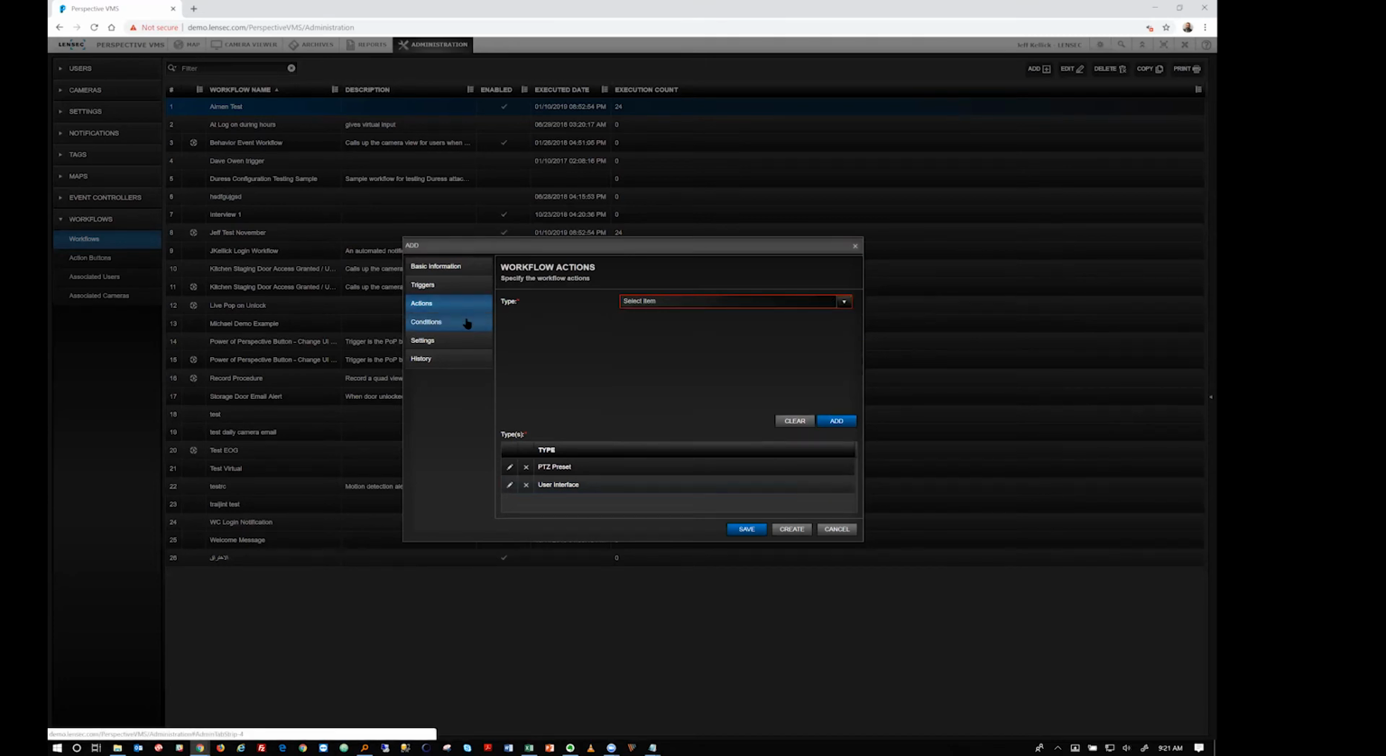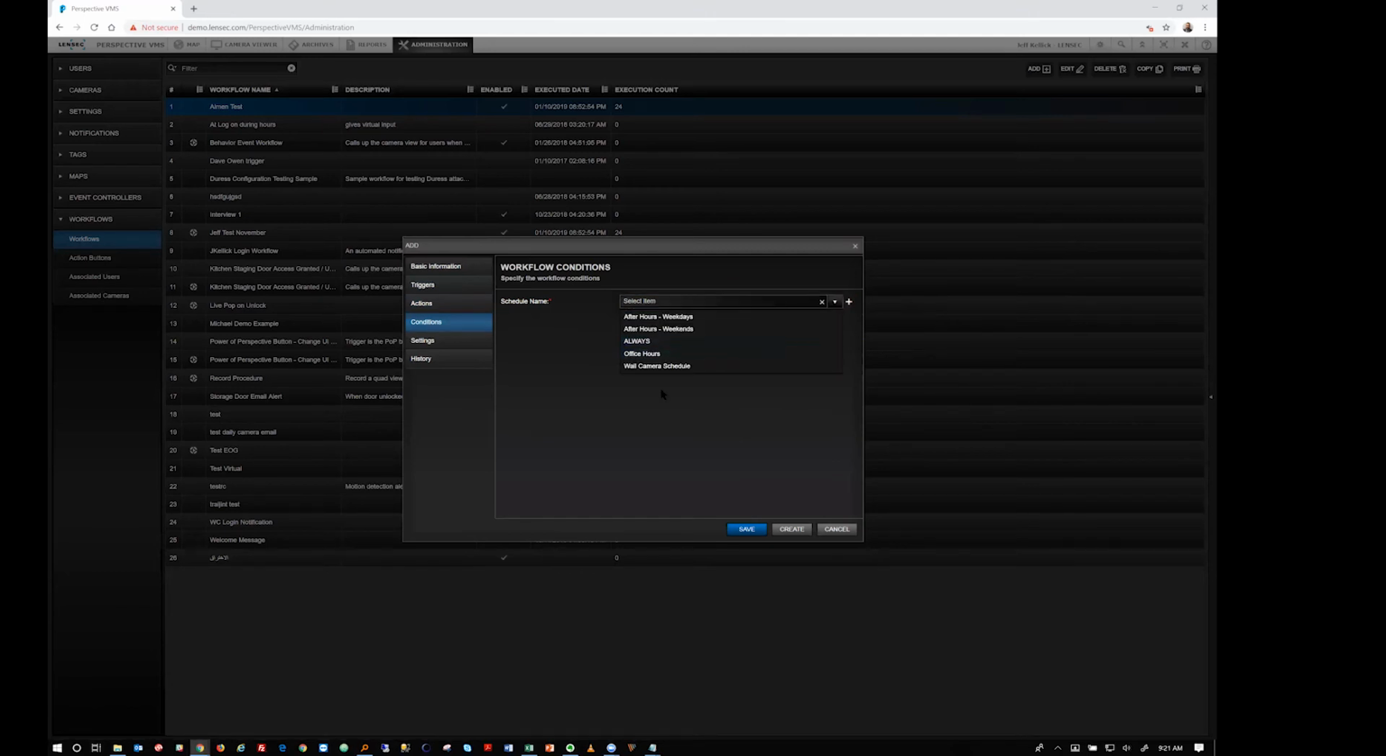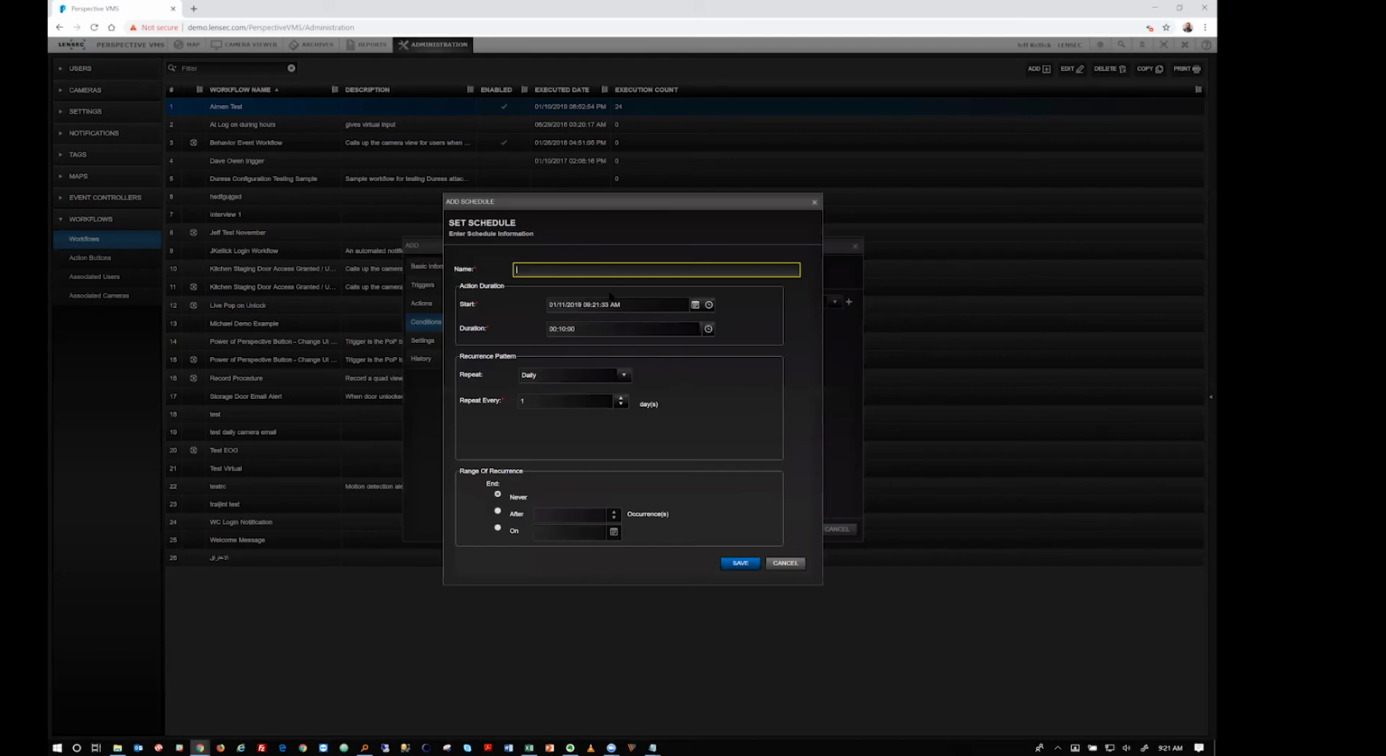Once you've selected your actions along with your triggers, you will go to conditions. You are able to select a schedule as to when this workflow would be active. Most users will select always, but you can create custom schedules for your workflows. If your schedule is not already populated in the administration options list, you have the option by selecting the plus sign to create a new schedule on the fly. For more information on defining schedules, please check out our schedules tutorial on our webpage.